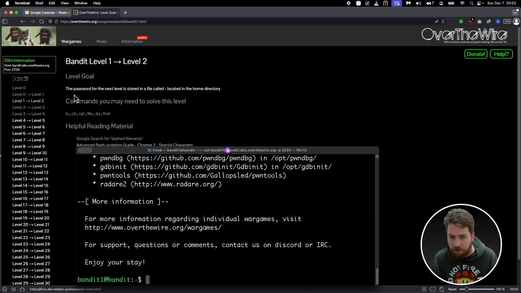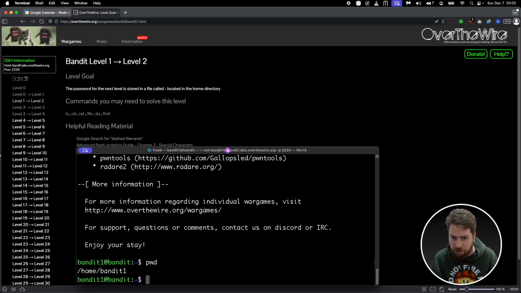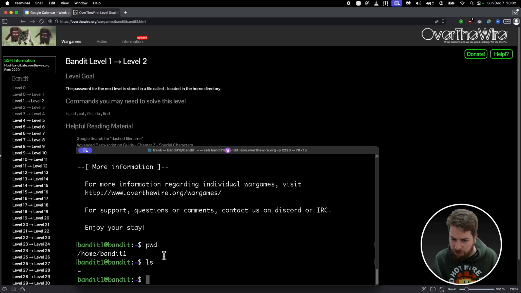So they say for this level, the password for the next level is stored in a file called minus, located in the home directory. If we check the current directory, pwd, your command is not here, but pwd prints the current directory, and we can list the files and folders with the command ls, and you'll see this file minus.